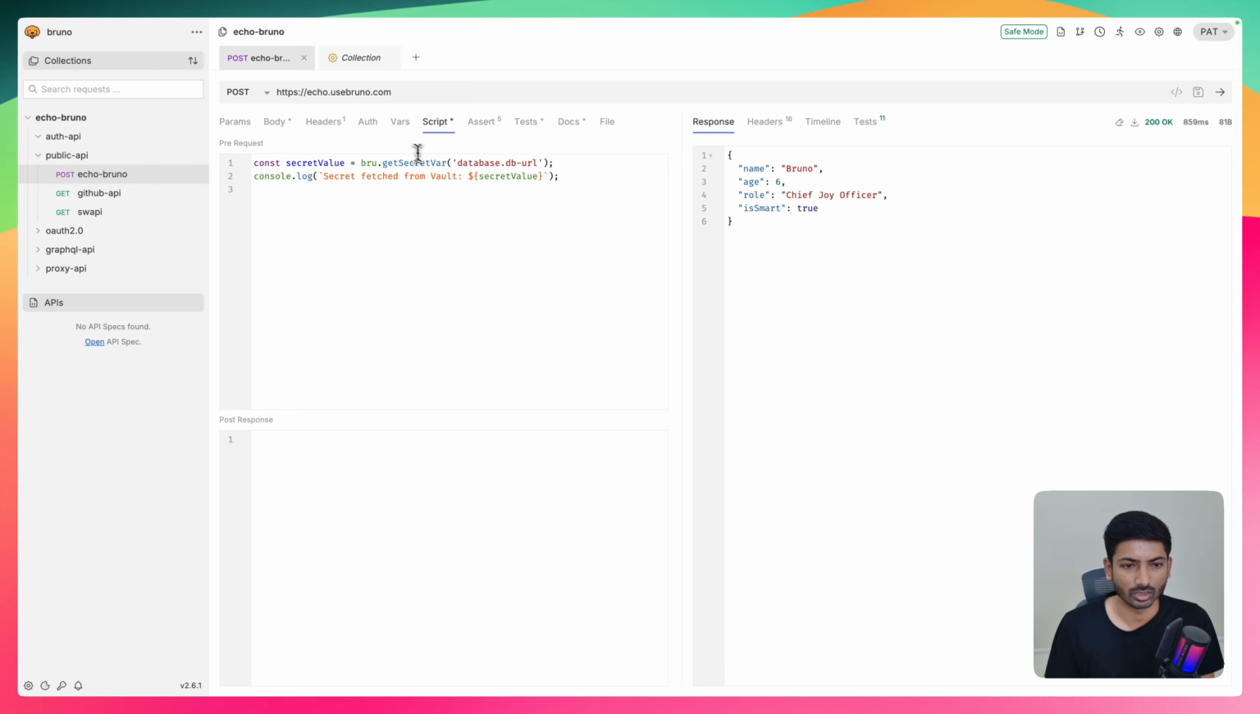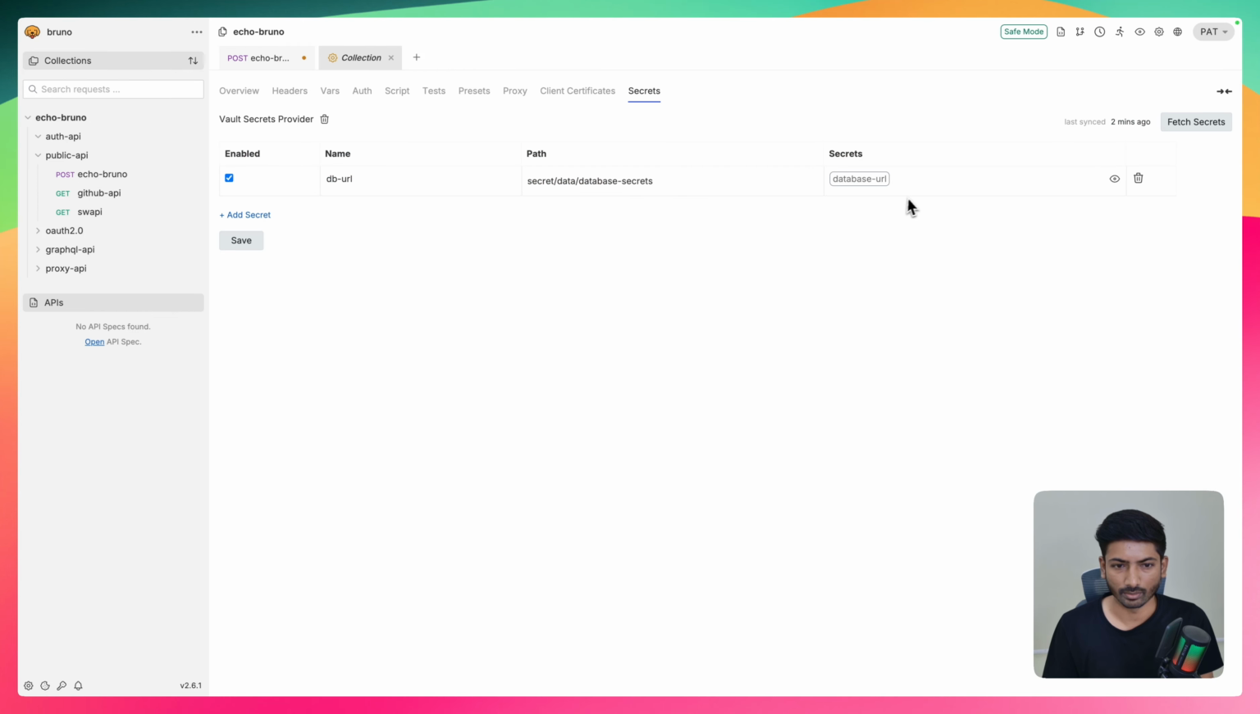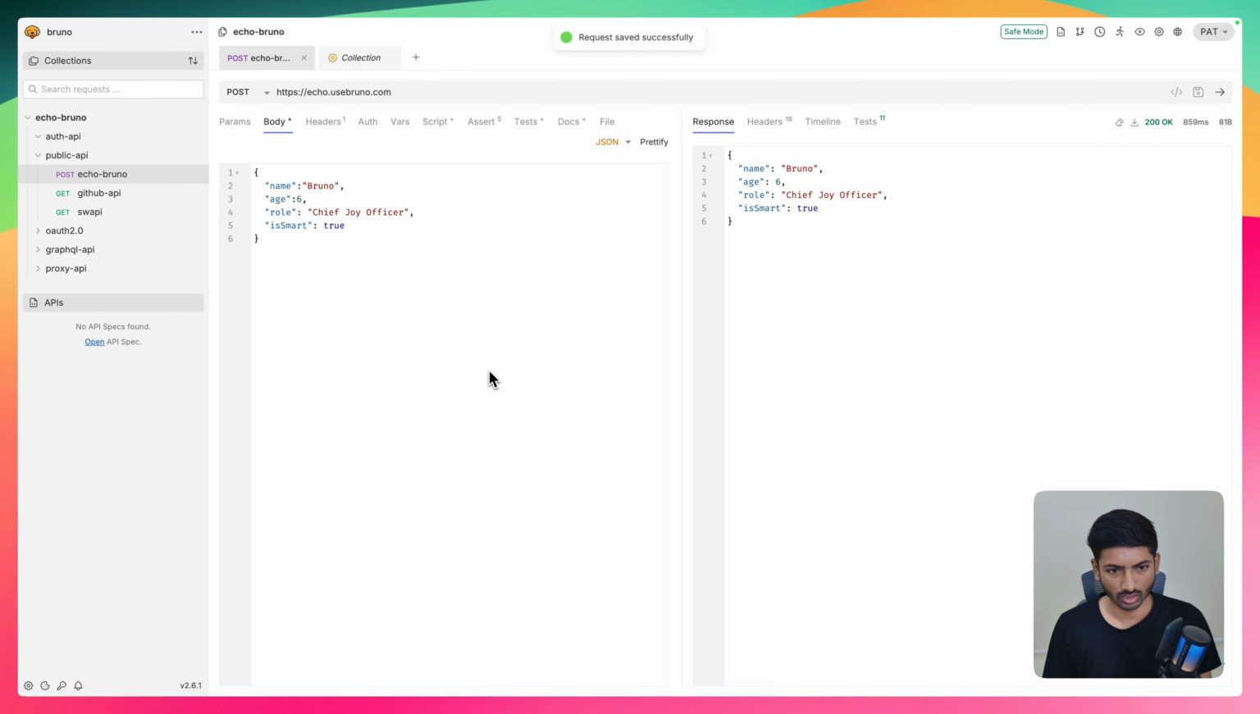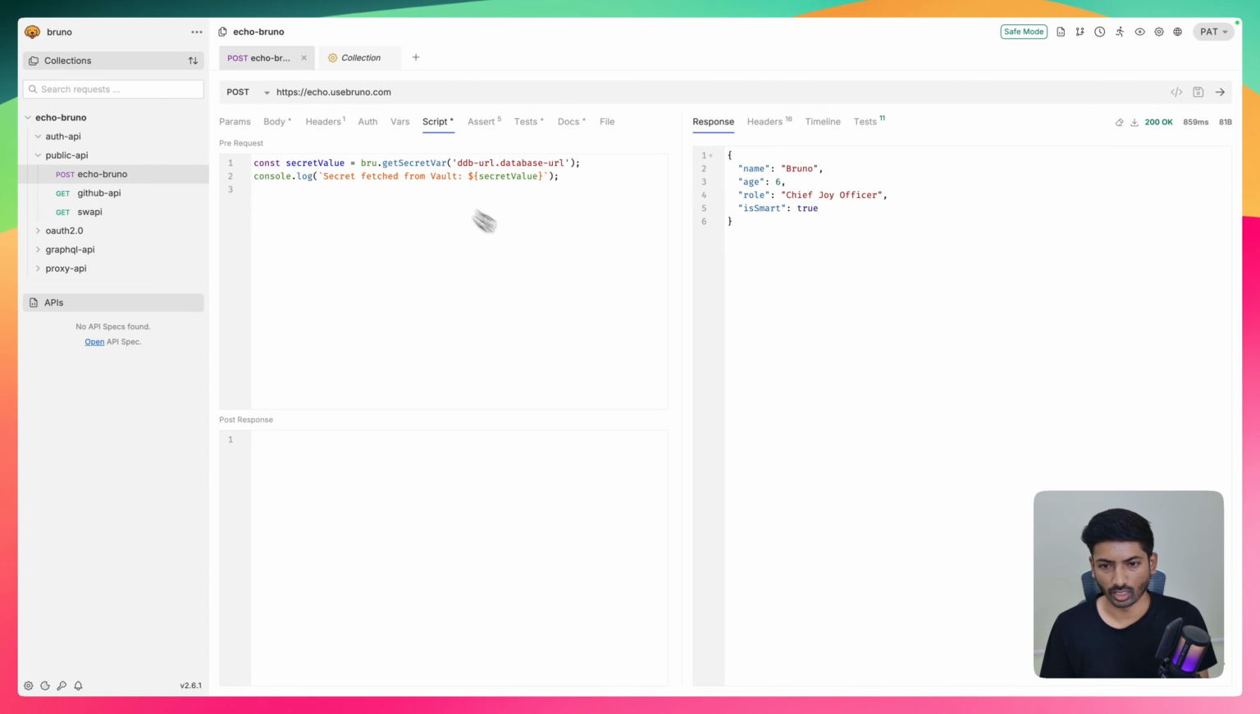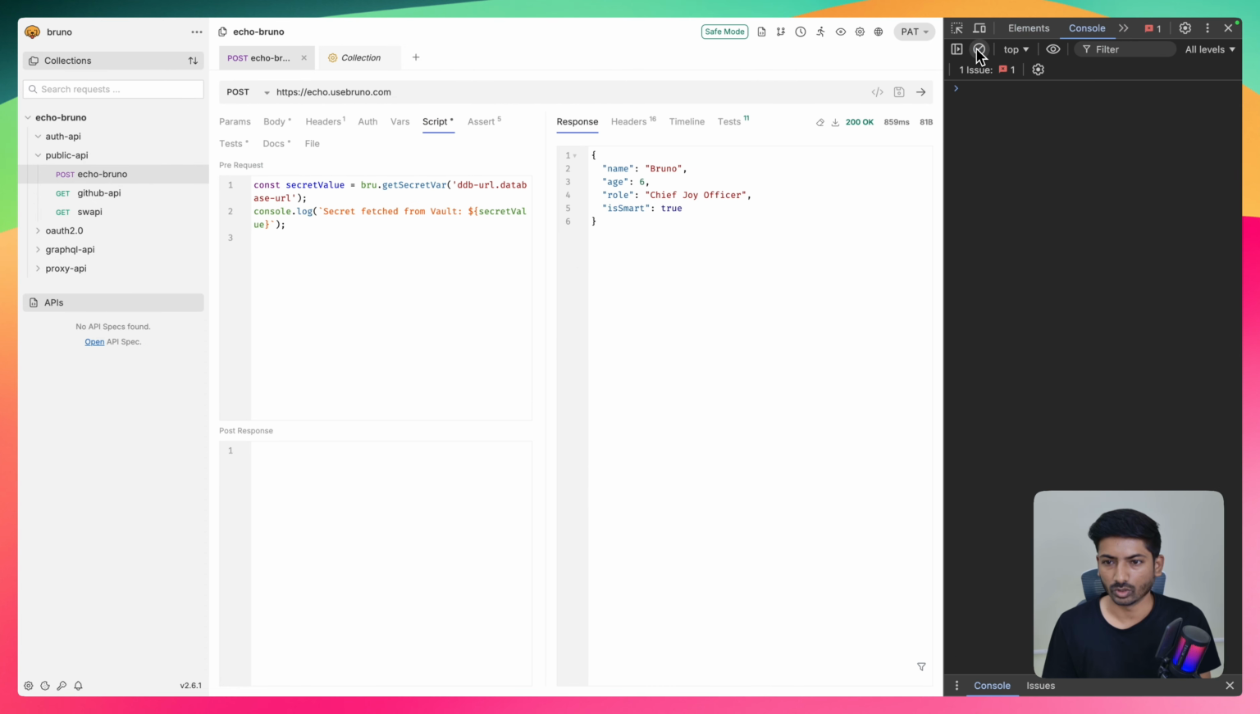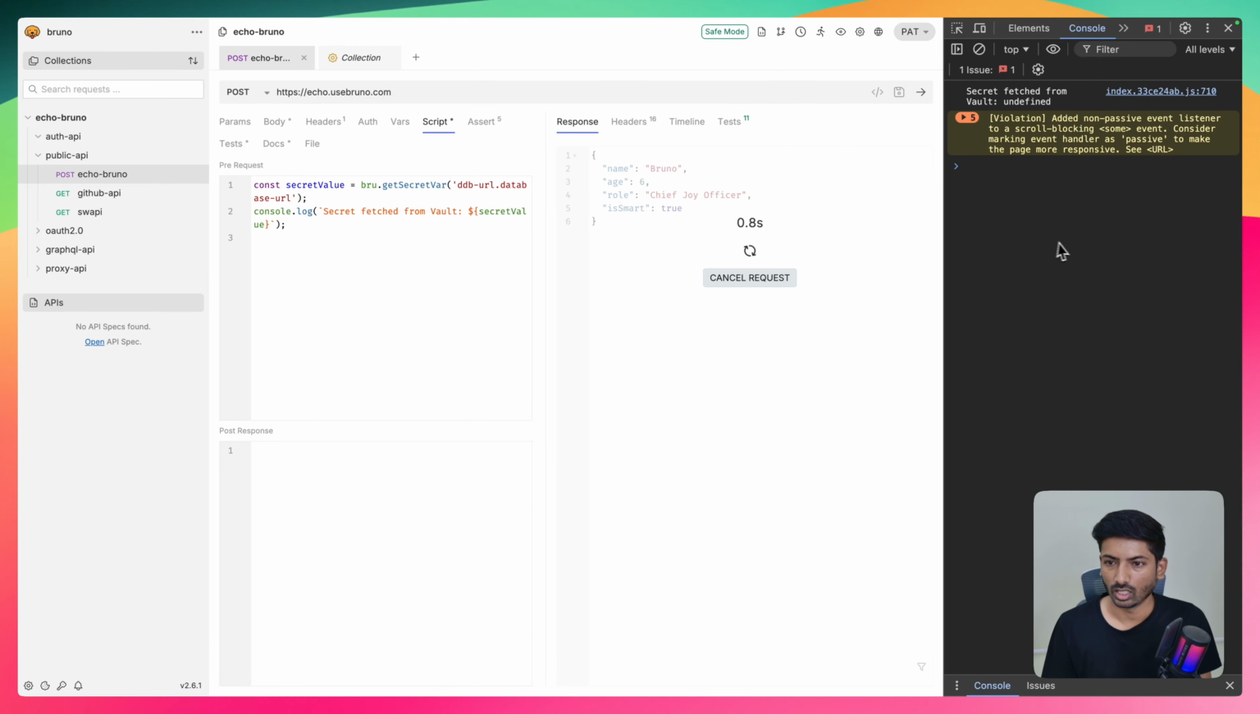I have to go to scripts, and I would say this is DB URL, and this is a database URL. Just make sure again, database URL, DB URL, everything correct. And I would go to script again. I would open a console log. I will remove this and execute this command, and you will see I am getting an undefined because I have just configured a wrong name here.